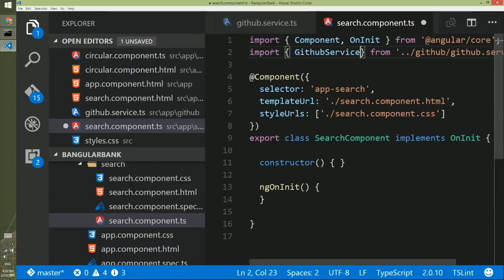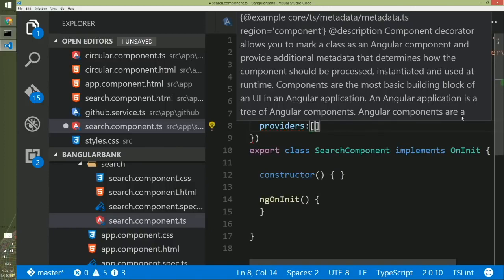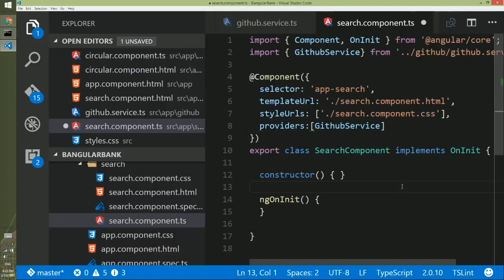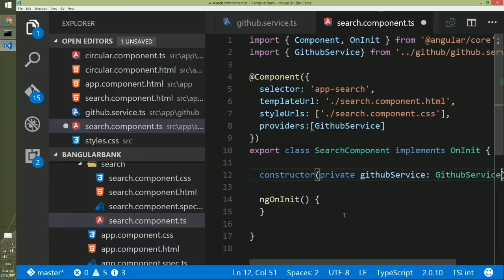And then you see on top of this search component, there are a few metadata like the selector, templateUrl, and styleUrls. I need to add one more here, so I will add providers, and providers takes a collection, and we will provide GitHubService in it. So the providing part is done. The next part is to add a property through which we can use this GitHub service. And adding a property during construction of this class is very simple. We have done it before. We'll just create private, give it a name githubService, and the type of this service would be GitHubService.